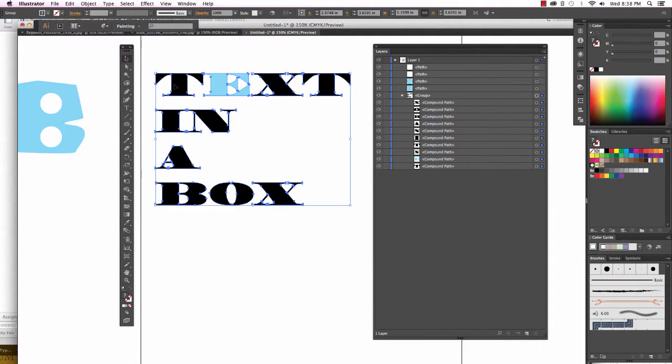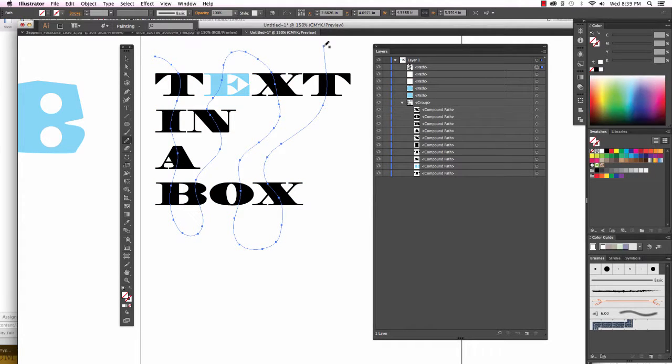So this text in a box is outlined. If I grab my pencil tool and I start to draw through all of these shapes, you can see this is a continuous line. I'm pretending this is like the scissor path that I'm cutting through, and I'm cutting through construction paper that is shaped like a T, like an E, like an X, like a T, like an I, like an N, an A, a B, an O, an X. So this is my cut line. Let's think of Divide Objects Below like a cut line.